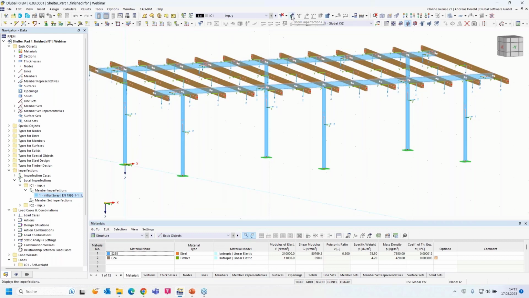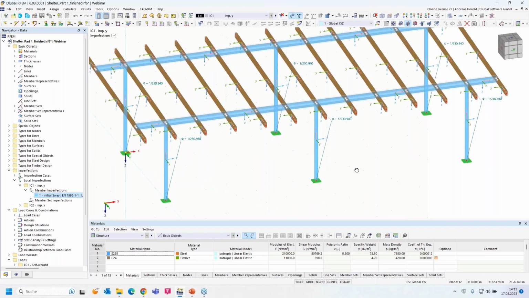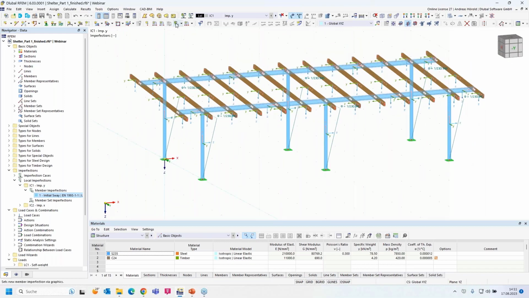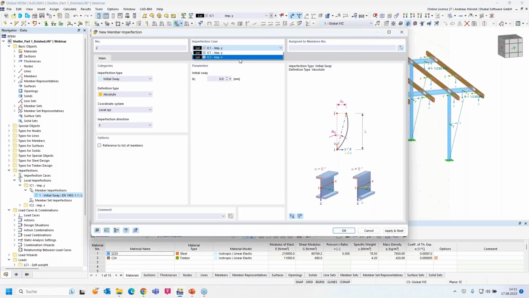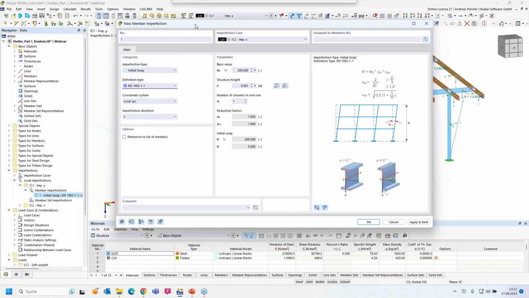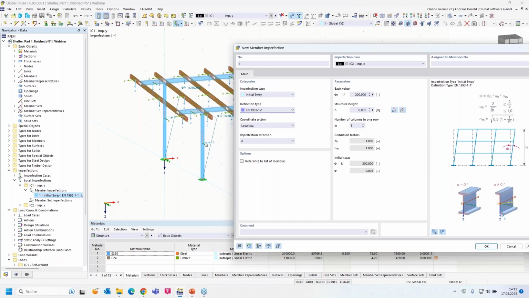So, and I have to select this button above, show imperfections. So the imperfections are created correctly. Then the next imperfection, new member imperfection. This time I have to select the imperfection case 2 in X. Again, initial sway according to Eurocode 3. This time imperfection direction Z. You can see this is the local Z direction. It's the same direction as the global X direction.